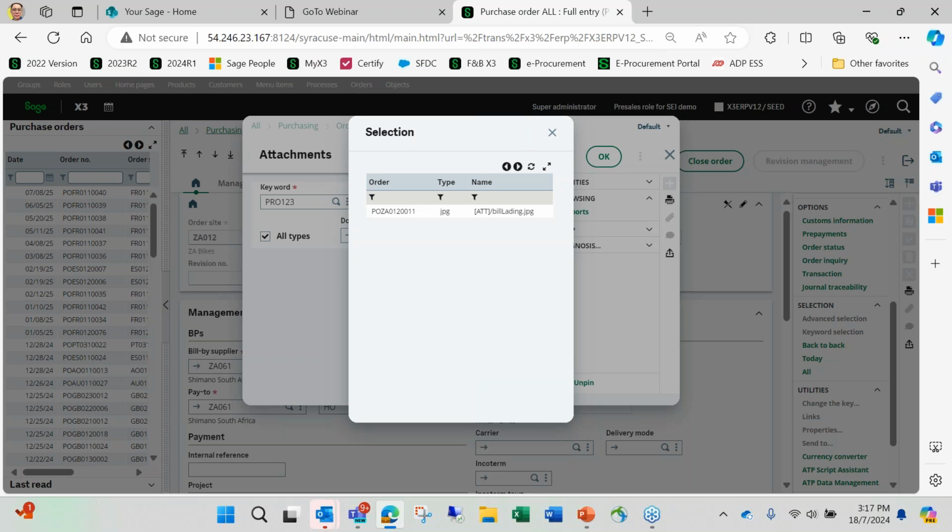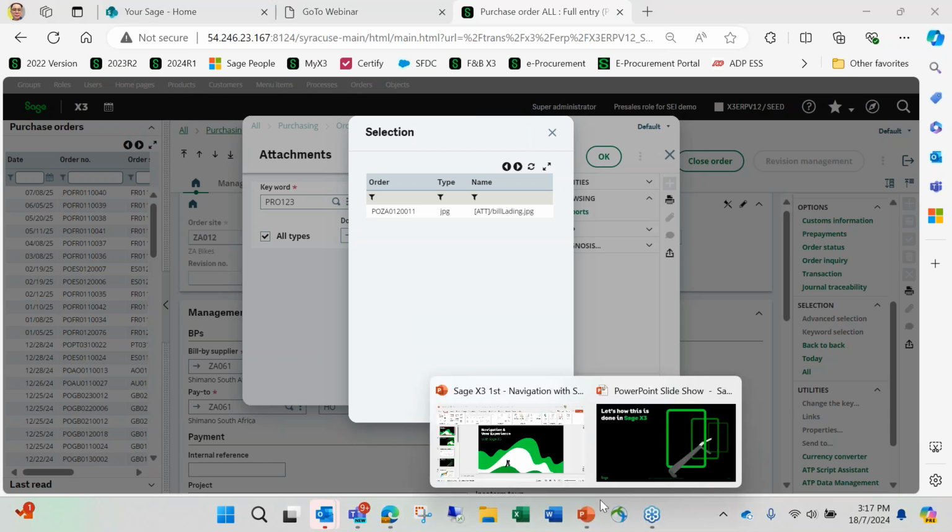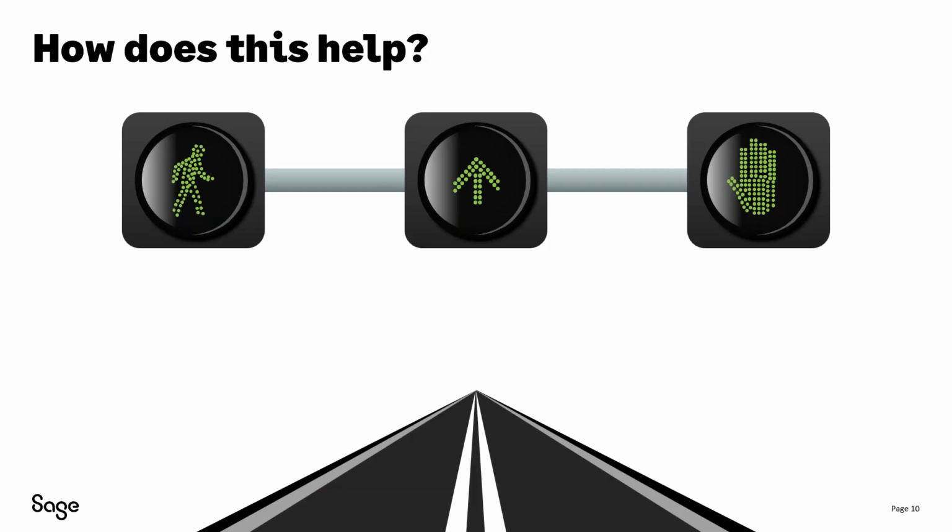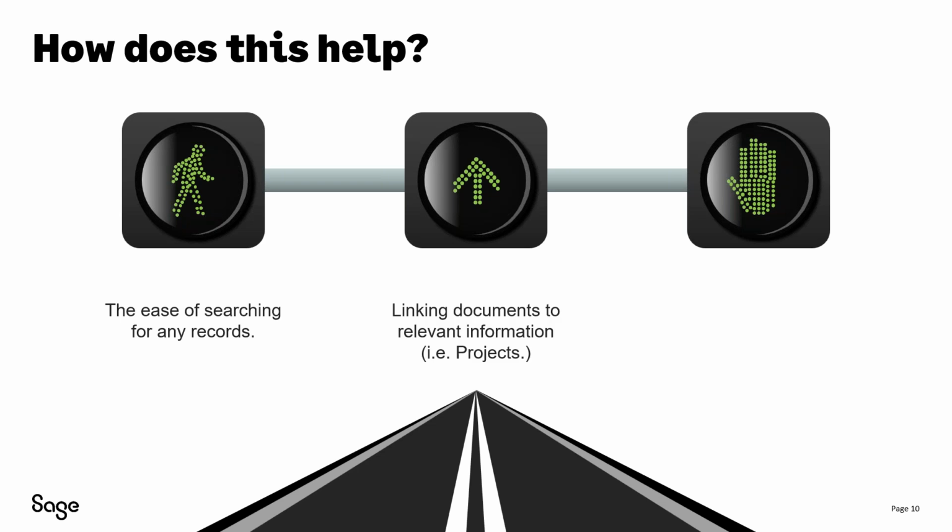So no longer do I need to memorize the document number or the customer, then slowly scroll down. I can just use the keyword. The whole idea of this is, of course, by using this, I'm able to group it all together, and I've summarized it into this. So how does this actually help you? First thing is record searching for users. The idea of navigation is ultimately to ease the record searching for the users.